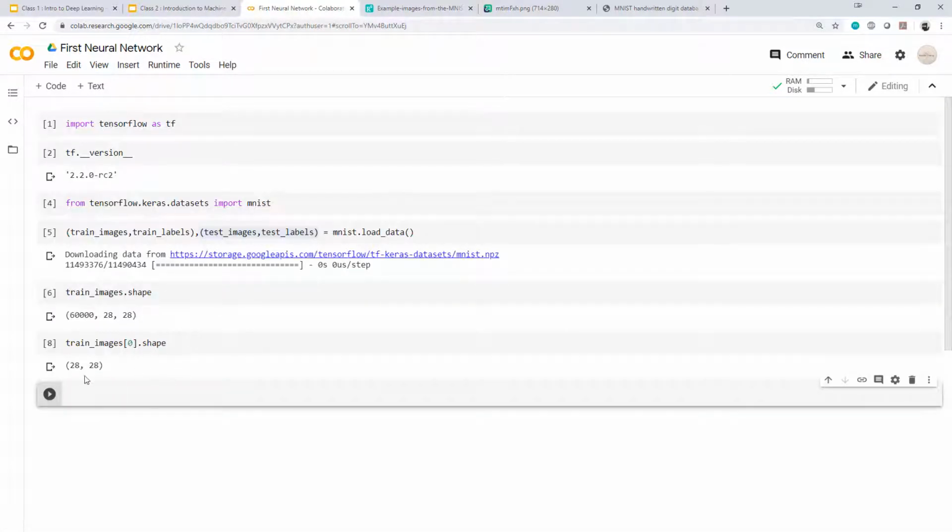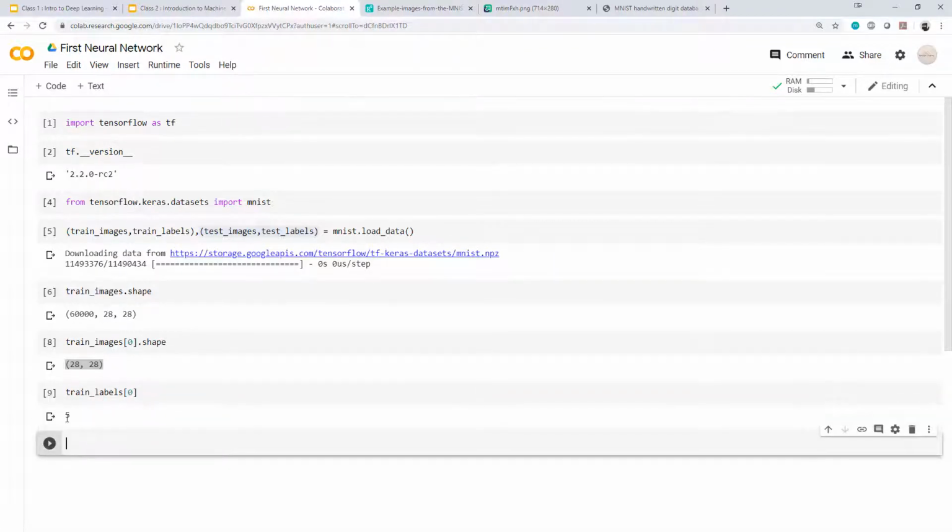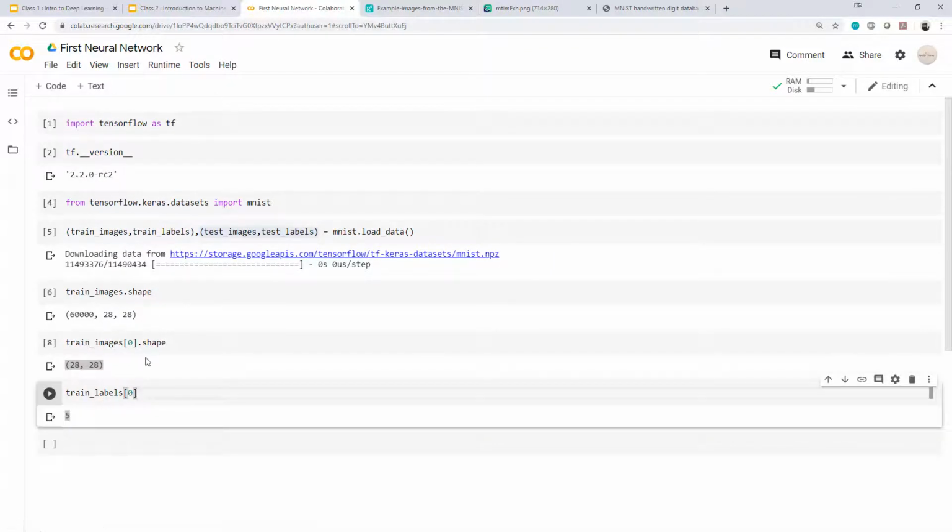So I have the output as 28, 28. That means each image is of the shape 28, 28, and in train images I have 60,000 such images. If I look at the train labels which are associated at index 0, then the value is 5. That means the image which is at first position in the train images has the label 5.